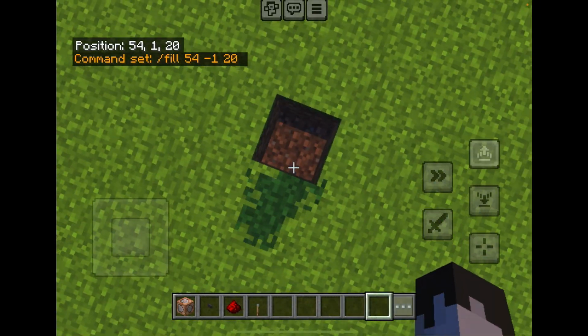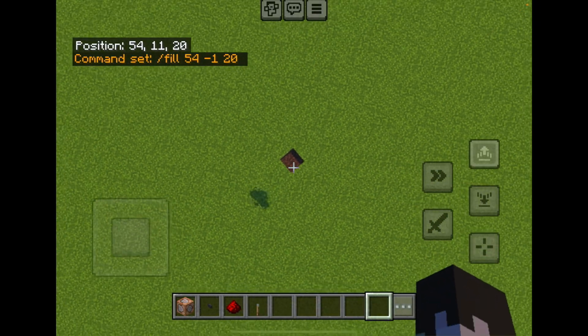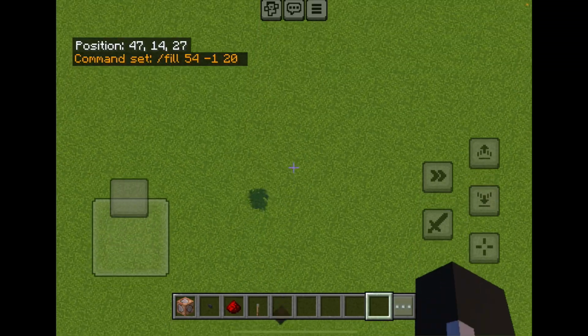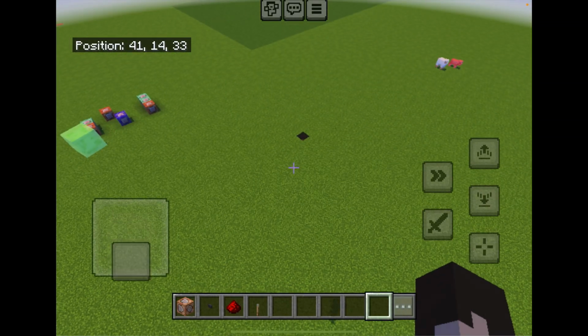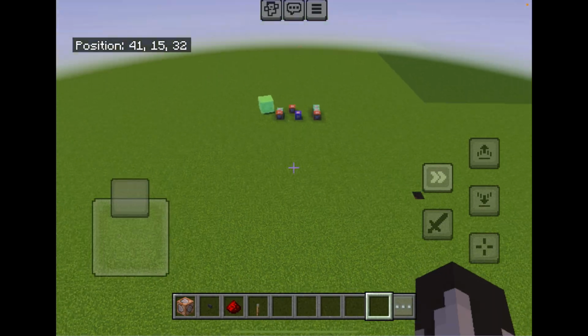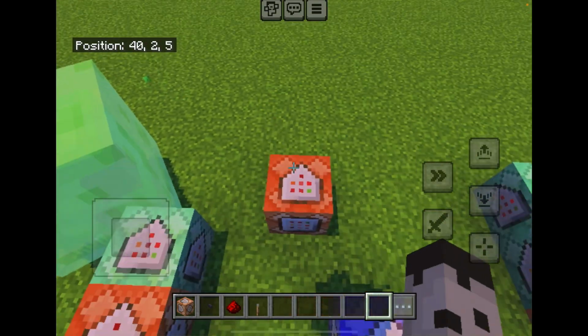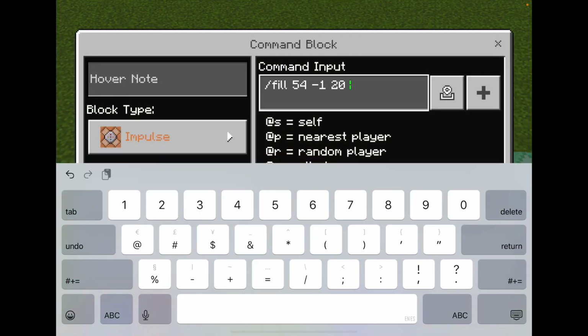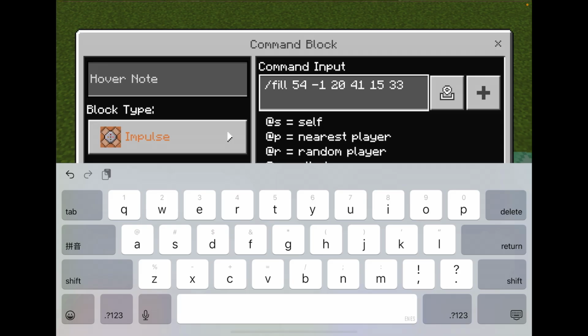And then you want to go to the opposite corner of your square, which would be over here, and it's going to fill in all in between. So I'll say 41, 15, 33. So there's nothing you need to put in the middle. Just put the numbers and spaces between the numbers. And make sure you have the negative sign for negatives. And then lastly, you want to put what block you want to fill it with.